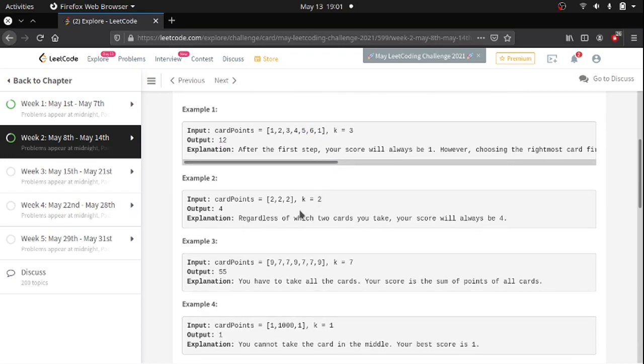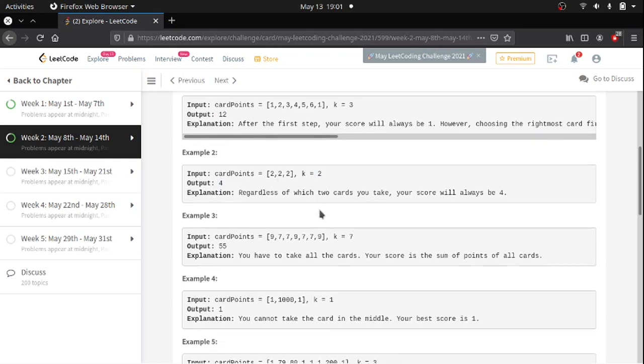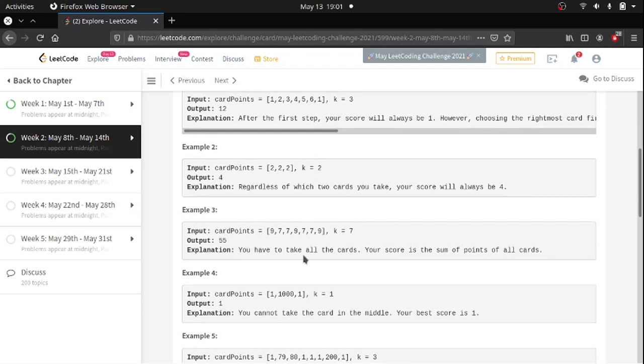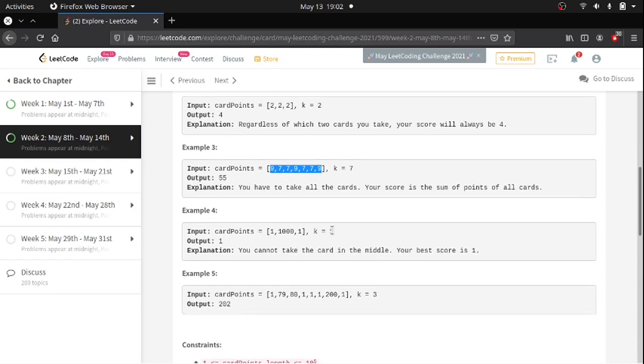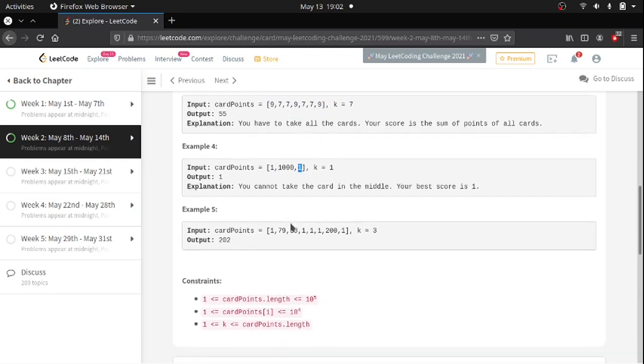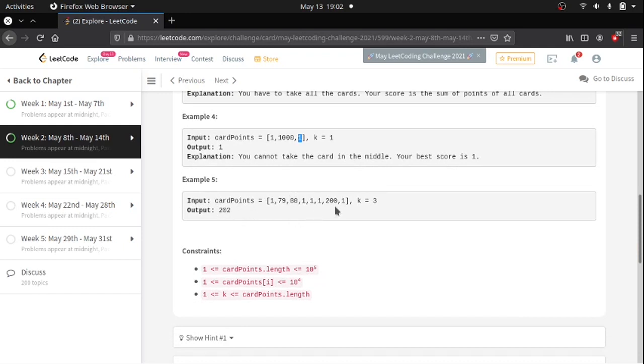Here all the cards are the same, so if k equals 2, the score is 4. Here it is 55. I have to take all the cards, k equals 7, that is the length of the list, so it will be 55 only. For k equals 1, the first and last cards are the same, so it will be 1 only. Here it is 202, k equals 3, so he might take this card first, next this, after that this, so it will make 202.